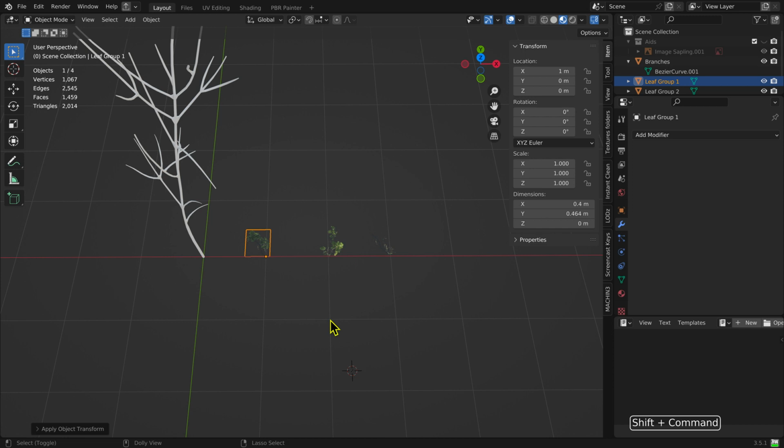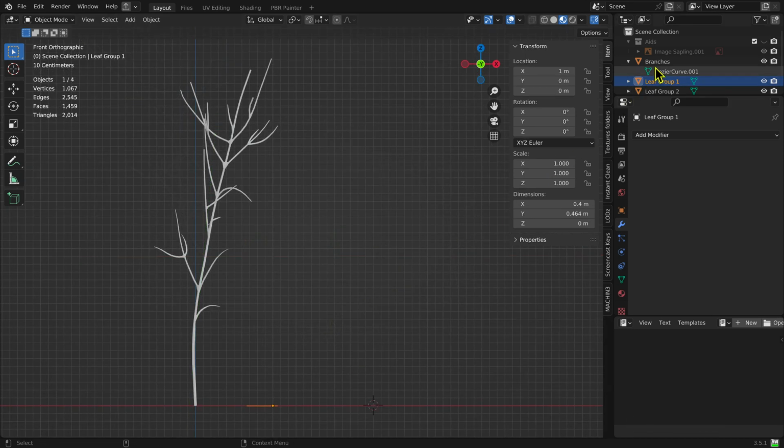We are now ready to add leaves to our sapling. We are going to use the weight paint mode and Blender's particle system. Switch to front view and select the branches mesh.